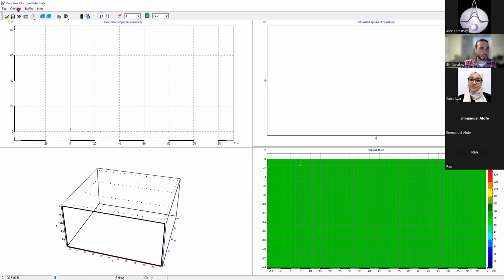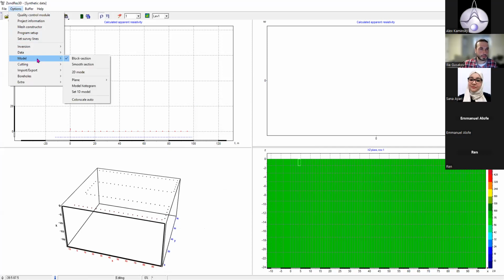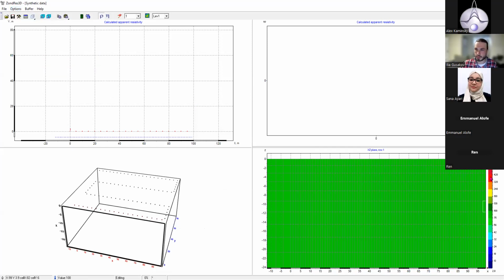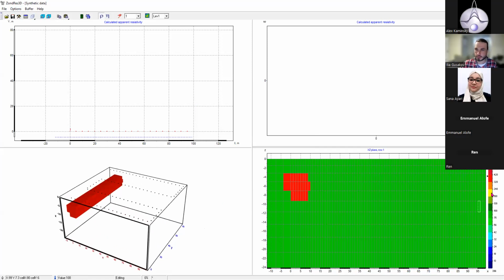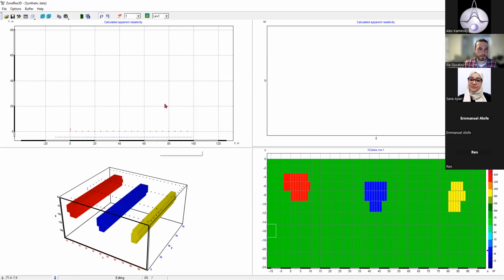One way to quickly create a model is to go into a 2D mode. And using this mode, we can create some linear 2D objects very quickly, like so. I'll just create a couple of these like this, and maybe something like this. And we can calculate the forward problem.